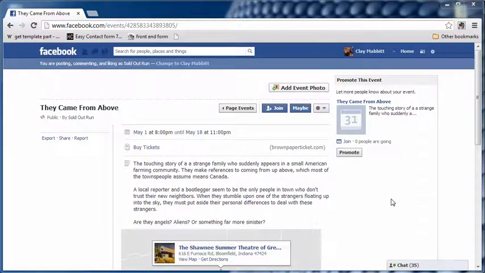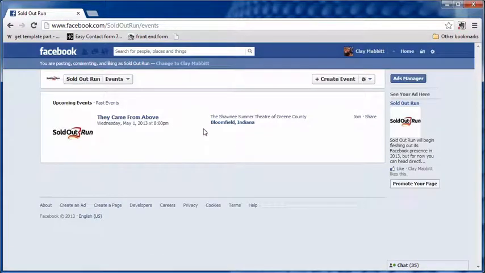So we're going to be making updates to this Facebook event, and it's going to show up in people's news feed. And at this point, you may be wondering what image is going to appear for the event. So if we click Page Events here, this goes back to all the Sold Out Run events. You'll notice it's just the Sold Out Run logo. This is the avatar for Sold Out Run. That might be okay, but we can do better. We can give a custom image for this.